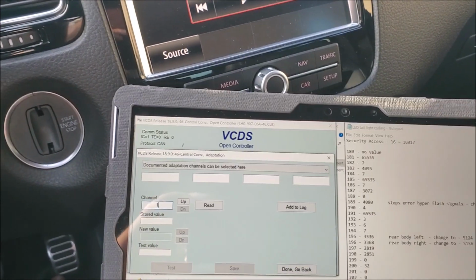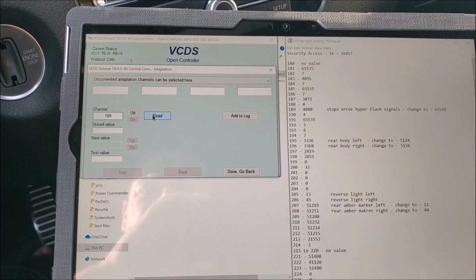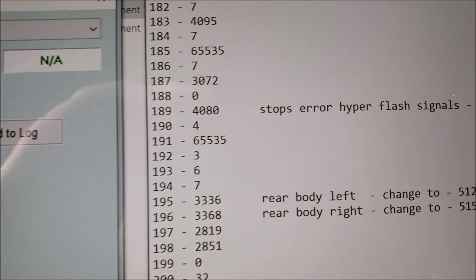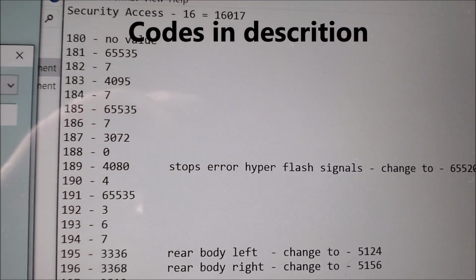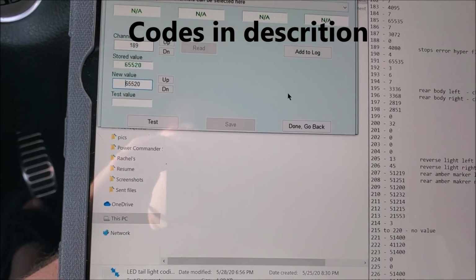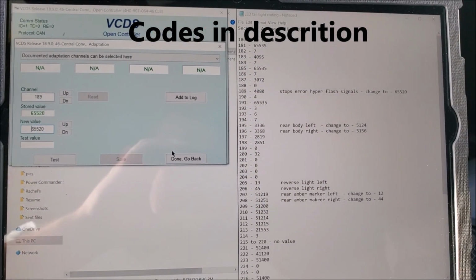I had to change 189. I changed 189. And that stopped the hyper flash after this was done. I don't know why, but it did.